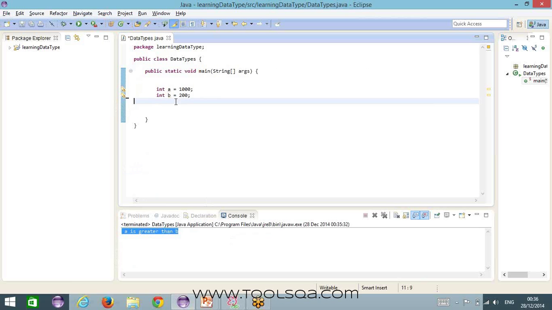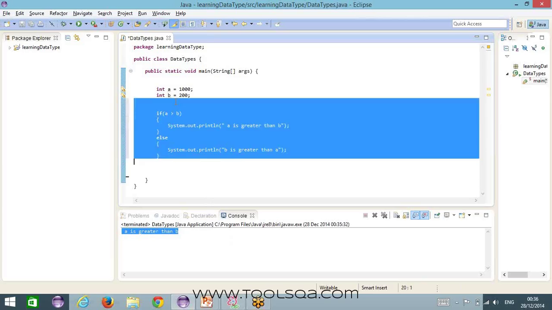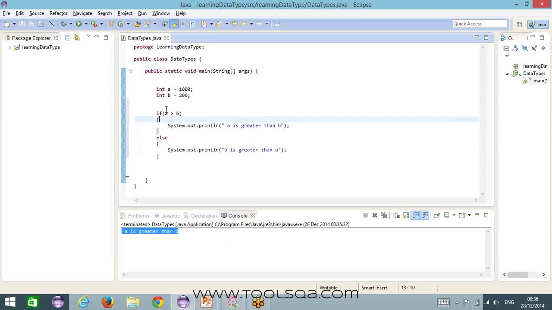Now it might be possible that, in the previous example, let me just bring the previous example back. In this example, we said if A is greater than B, print that A is greater than B, and if A is smaller than B, print B is greater than A, right? But what if A and B are equal? So there could be conditions where you have more than one logical condition to check.